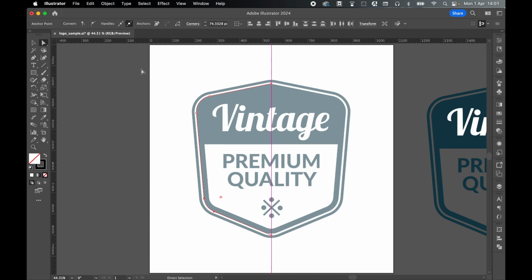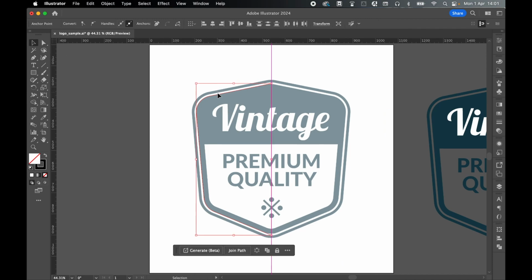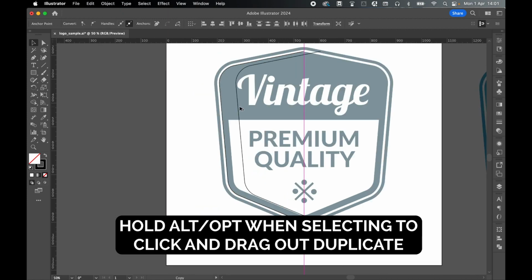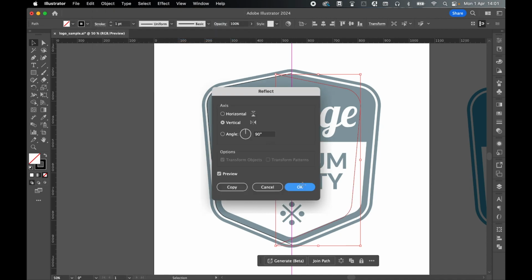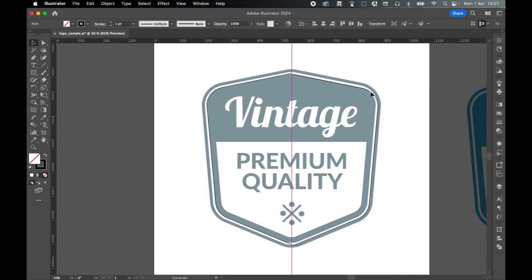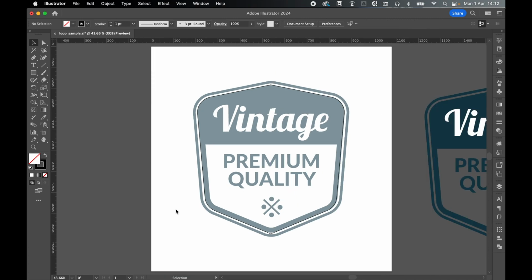Let's now mirror this to the other side. So select it with the selection tool, hold Alt or Option, click and drag out a duplicate, Object, Transform, Reflect, and reflect vertically 90 degrees. And let's just line this up. Once the lines overlap, repeat the same process as before: Pathfinder, join paths, and round the corners.